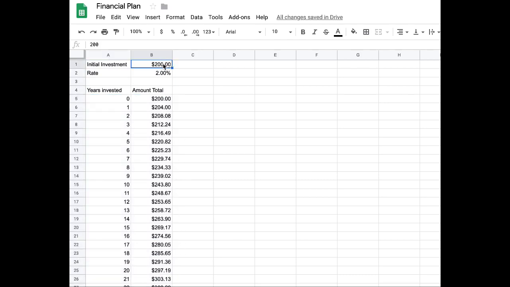And what's great about this is that you can then go change your initial investment and the whole list will populate for you. You can change your rate, and I am messing up right here. Oh, let me go back. So I can change my rate to 2%, 4%, and that'll adjust as well, which is pretty awesome.